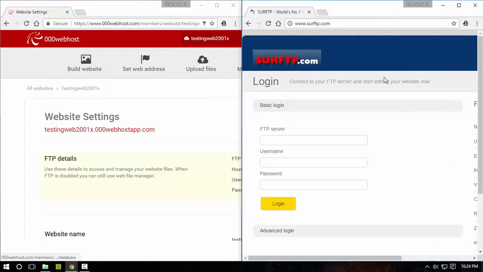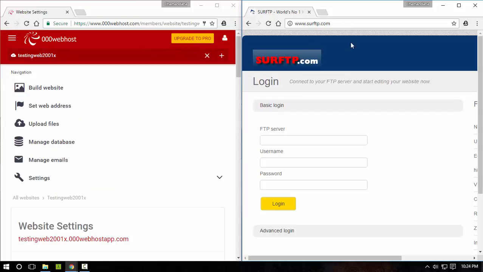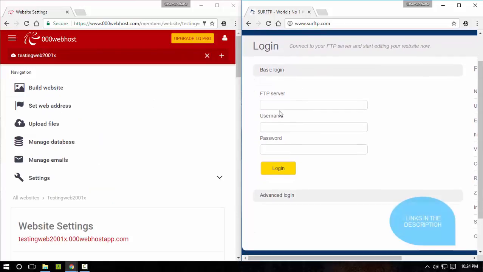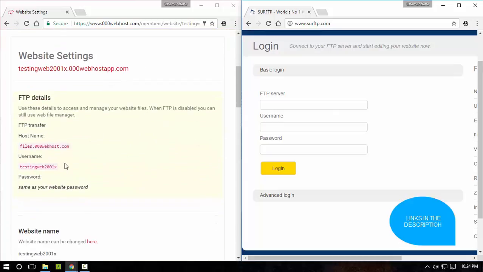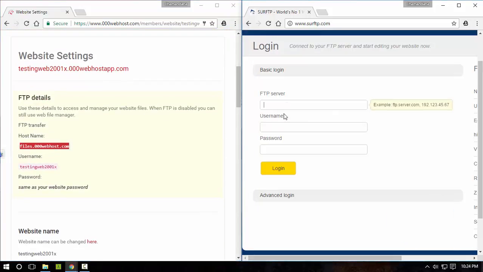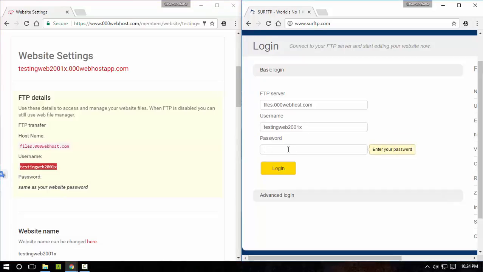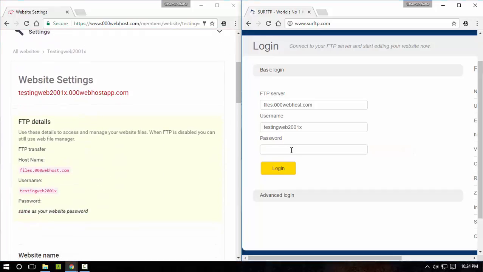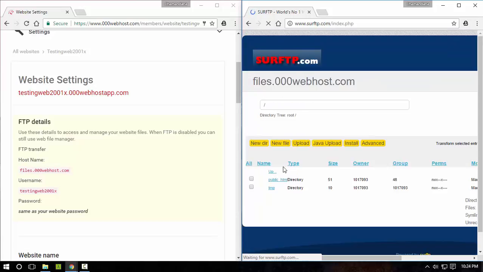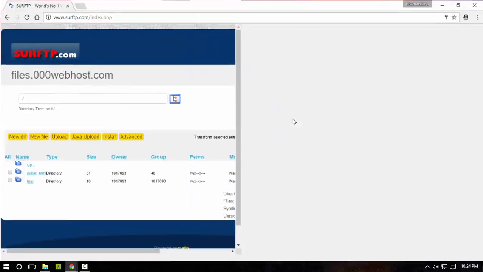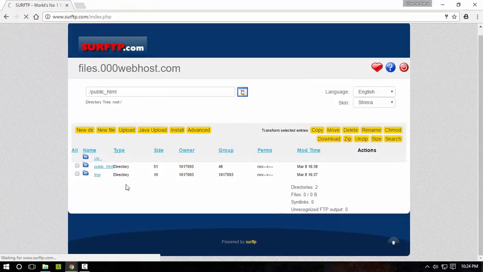Now in this tutorial I'm going to be using SurFTP as my FTP client, which is a web-based FTP client. It's kind of faster, so I'm going to copy this out and make sure that the password is the same password that you used to create the website. Now let's login. As you can see, I have logged in really fast, and you can see all of the files.